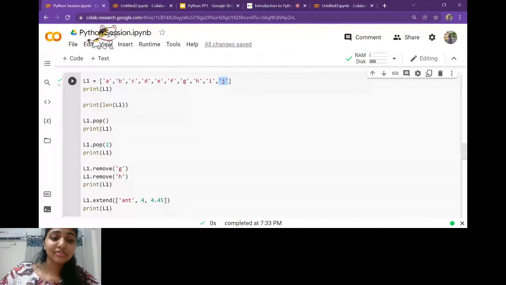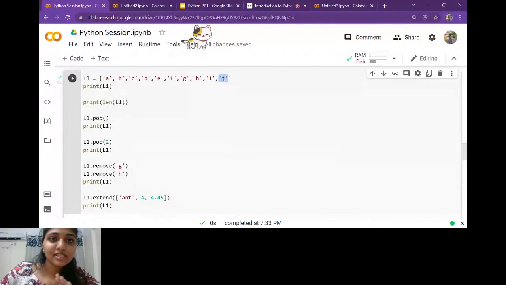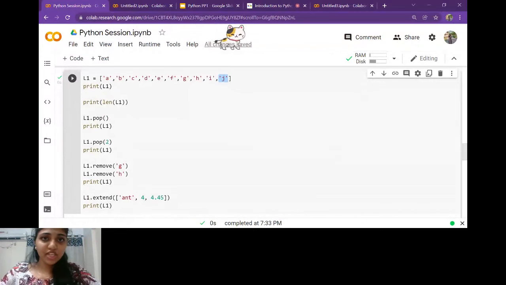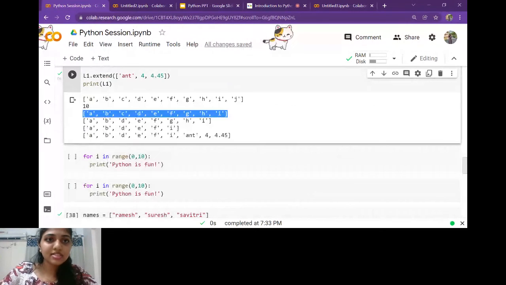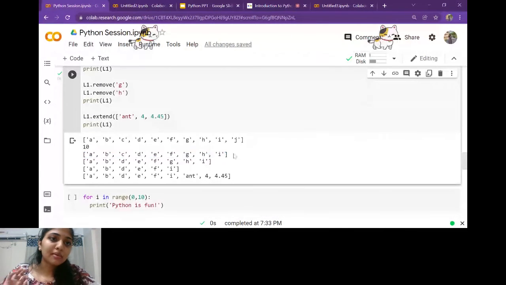The last item of a list is popped. So if I do L1.pop() and then print L1, my new list is going to be just A, B, C, D, E, F, G, H, I, and my J won't be there. So this is my new list. It's going to alter the already existing list, unlike the strings that we saw. It's going to remove it completely, and you won't see it again.